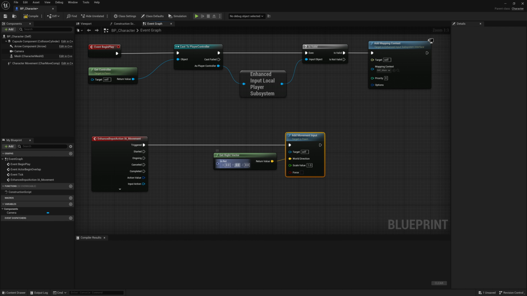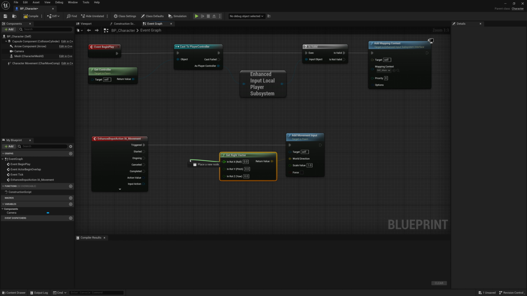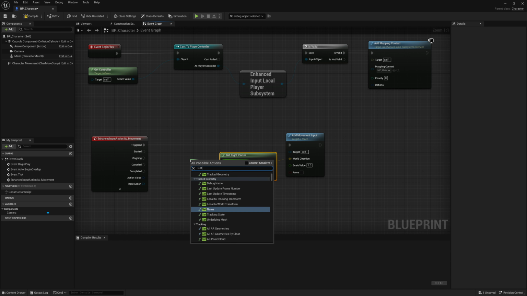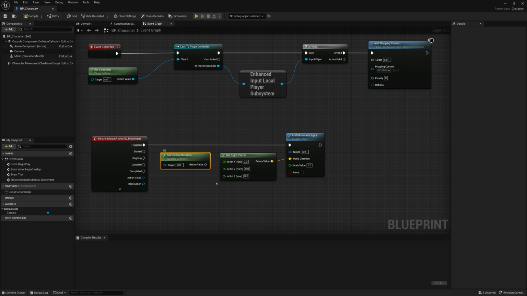So we're getting the right direction, or right vector, the direction that goes to the right. And what we're going to do is we want to connect up only two axes, only X and Z. And right now they're all combined. So if we want to split these out, you can right click and do split structured pin. And there we go. We get individual control to them. So we're going to connect that up to a get control rotation. Same thing. We're going to have to right click, split this, and we're going to connect up X and Z.